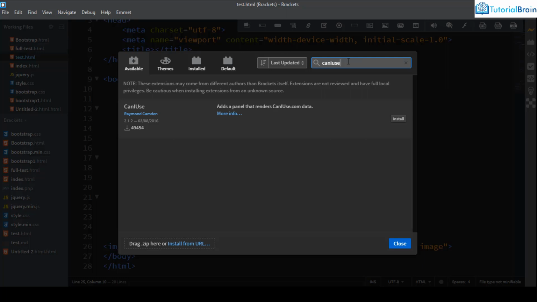And the next extension is JS Downloader. As the name itself says, it is a JavaScript downloader, so you can download any JavaScript libraries using this extension.